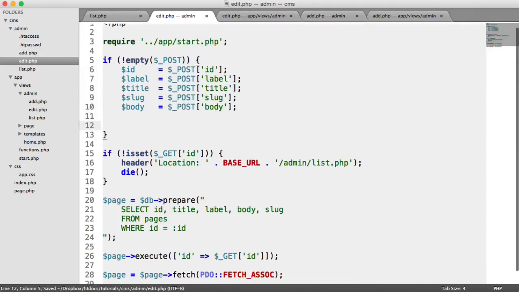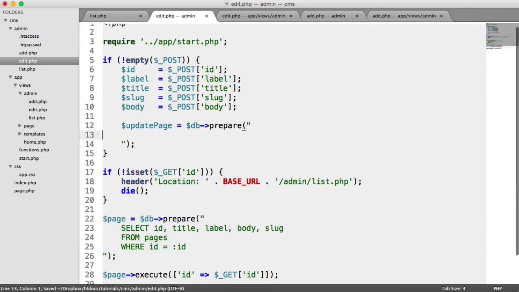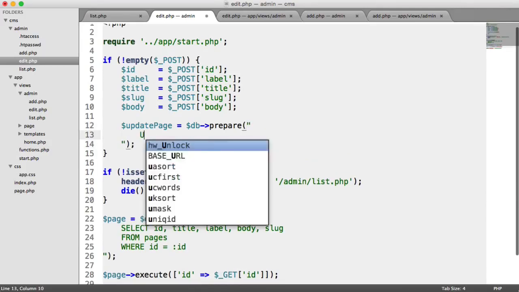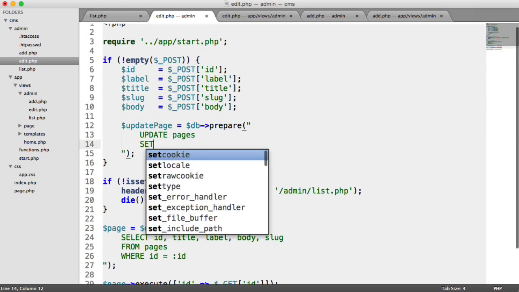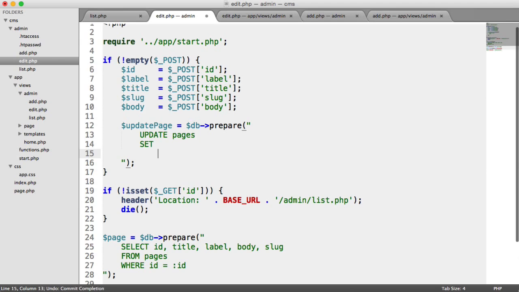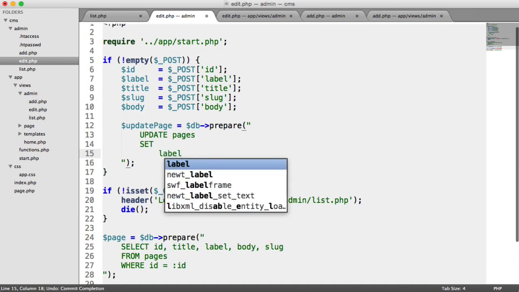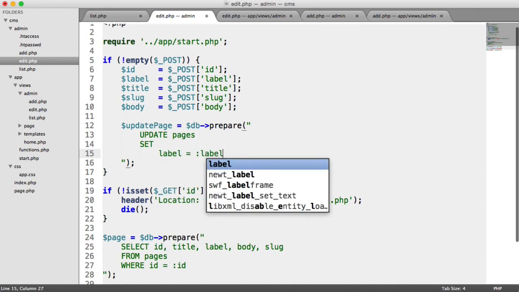So now we need a prepared statement again, because remember, we're going to be passing this information into a query. So we're going to prepare a statement, and we're going to update the data this time. So we're going to update page. So it's a prepared statement. Again, we'll pull this down so it's a little bit more readable. So we're going to update the table pages. We're going to set, and I'm just going to tab in here so it's a little bit more readable, label equal to a label placeholder.